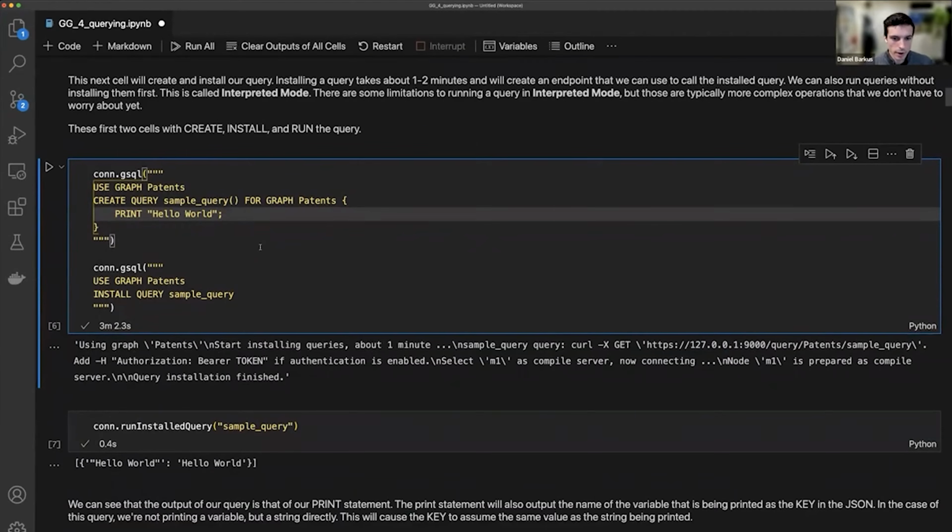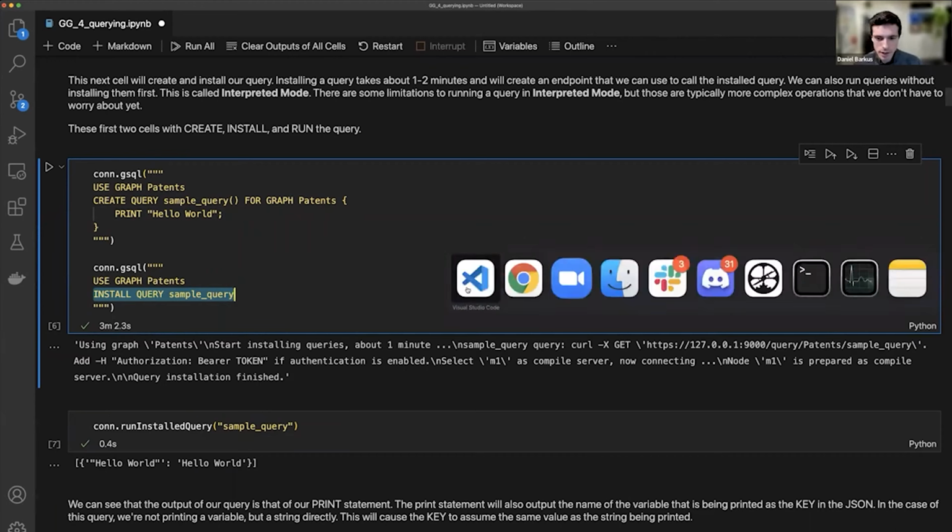Patents is the name of the graph that we've been working with. And all this is going to do is print hello world. So if we were to run this, I'm not going to run it because I've already run it, but what it would do is it would create the query. That would go very quickly. And then this line down here would install the query. So that again is that process that will take a minute or two. That's why I'm not going to do it, but you'll have to trust me here.